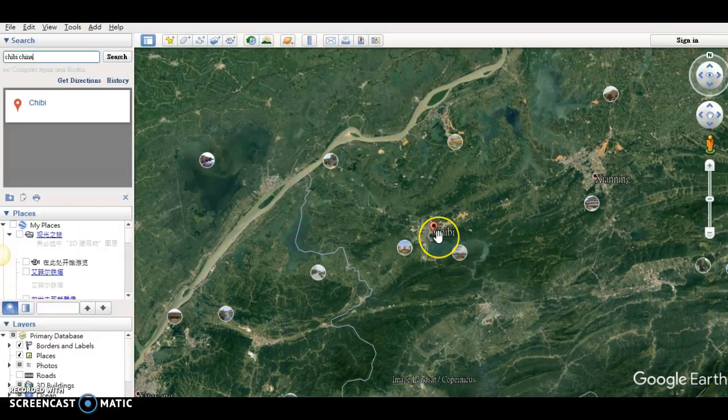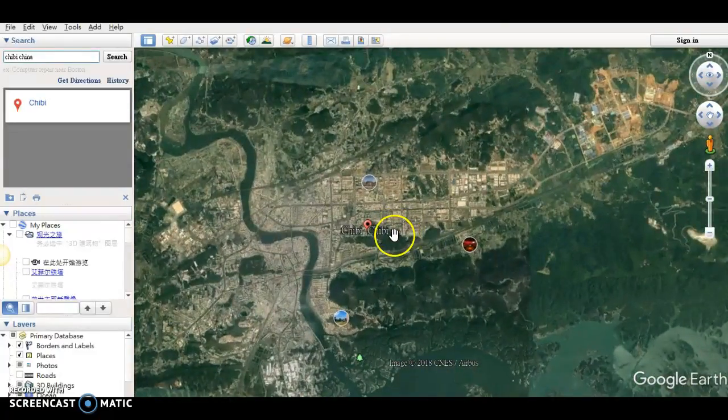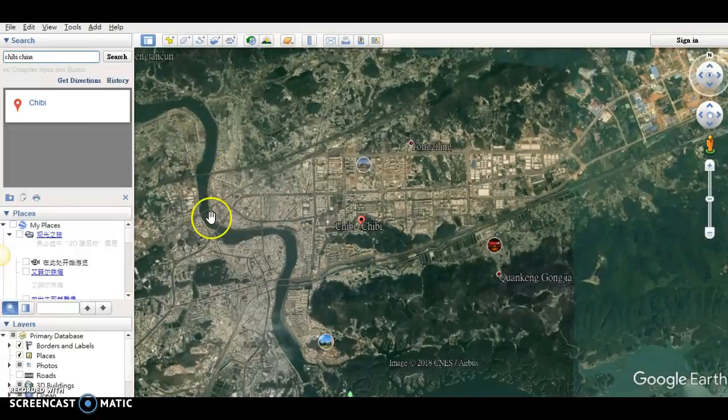So you might wonder, because you can see there are so many pictures, it means that some people have already uploaded their pictures there. So please keep zooming, and you can see there's a Yangtze River here. But Chibi has become like a city because it's a famous history site and gathered so many population here.